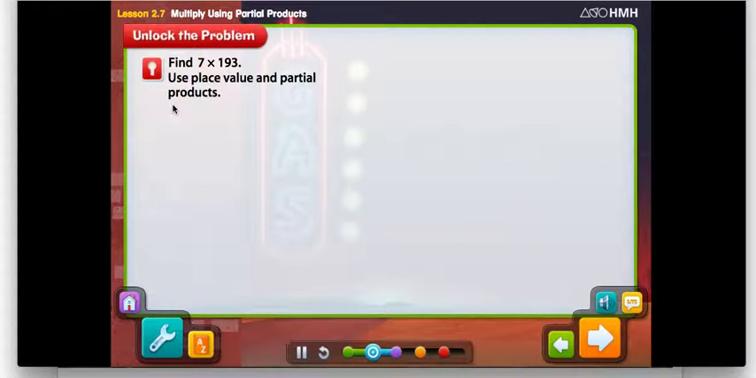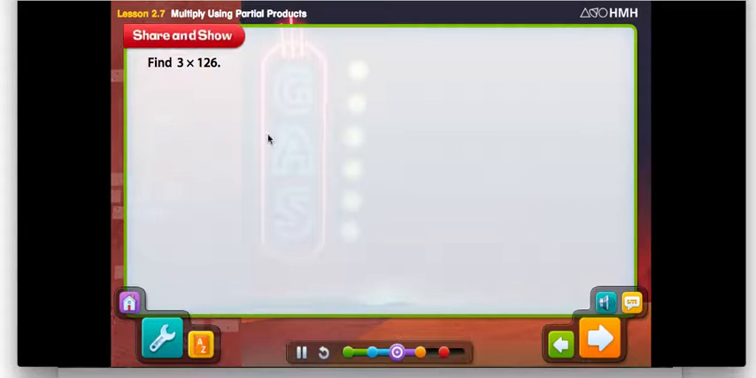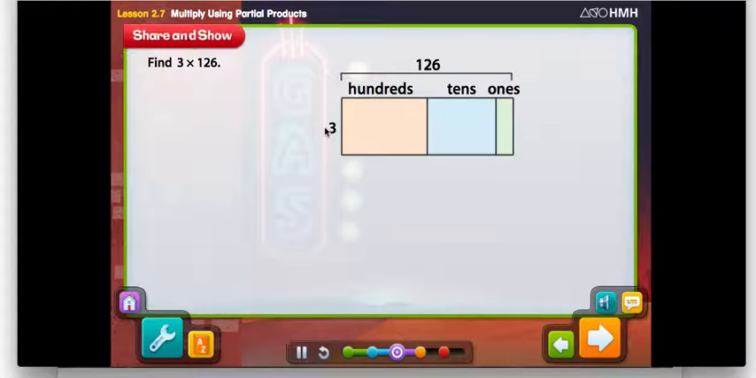One idea is that you can use place value and partial products to solve the problem. Before you begin multiplying, you should make an estimate of the product. Round 193 to 200. And the program will continue to walk you through this. If I click on the purple, it will show you another example. Create a model of 3 times 126. How many hundreds are in 126? Again, it will ask the student, so how many hundreds are in 126? And you can have the student say aloud to you how many hundreds that is. A single hundred.